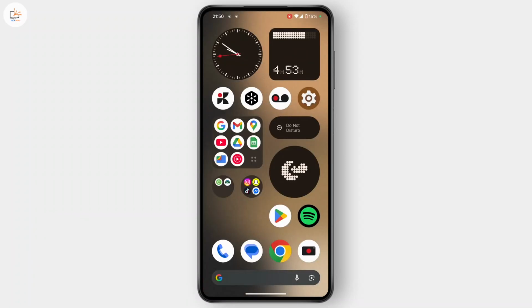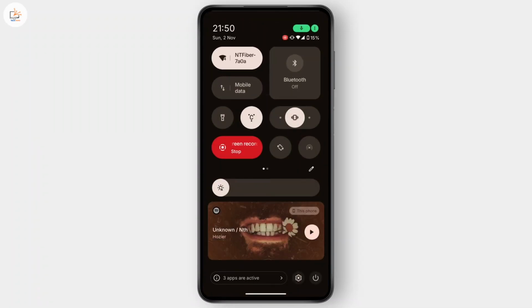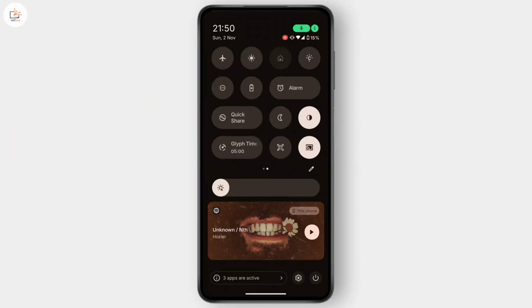So if you swipe down from the top and you'll be on your control panel, you'll find the dark theme option here as well. So this is the dark theme right here. You can tap on it to turn it off and tap on it to turn it on.